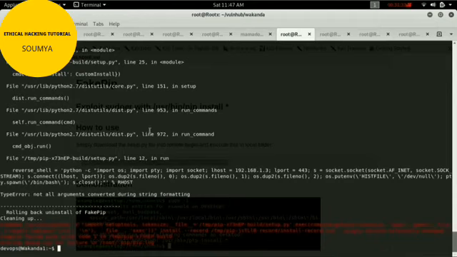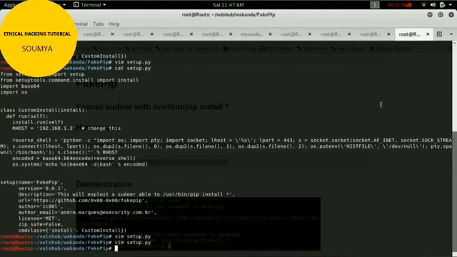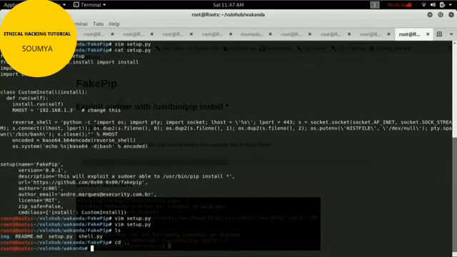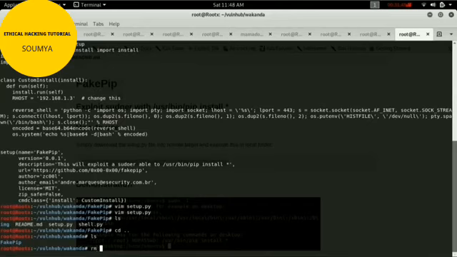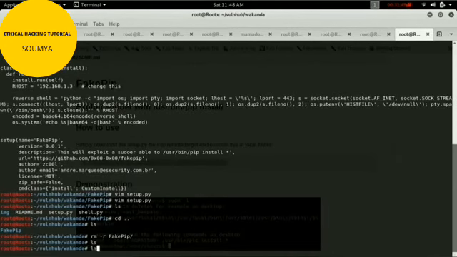Oh my god, got lot of errors. I think I'm missing something. Oh my god, I didn't get a reversal. Got lot of errors also. Let me clear everything. Again I have to download new fake pip and I will try again.